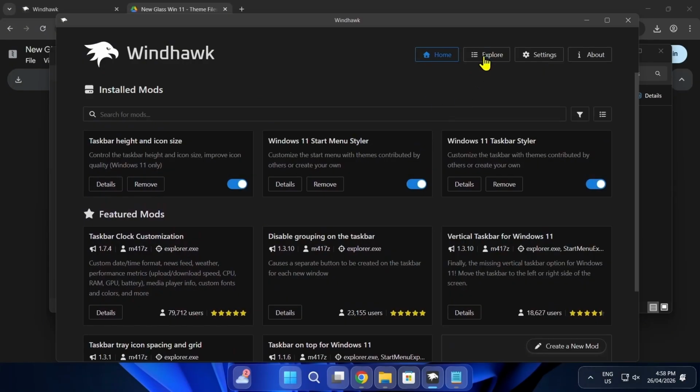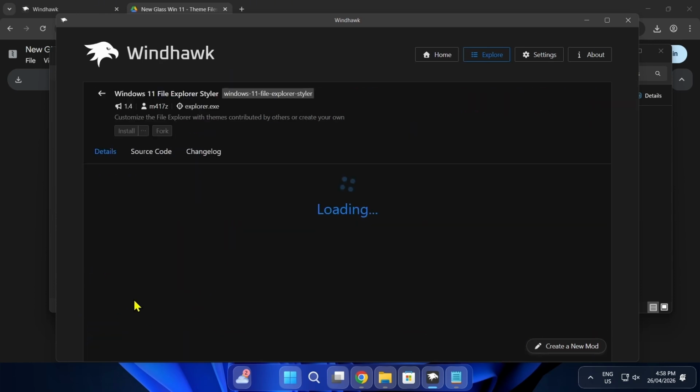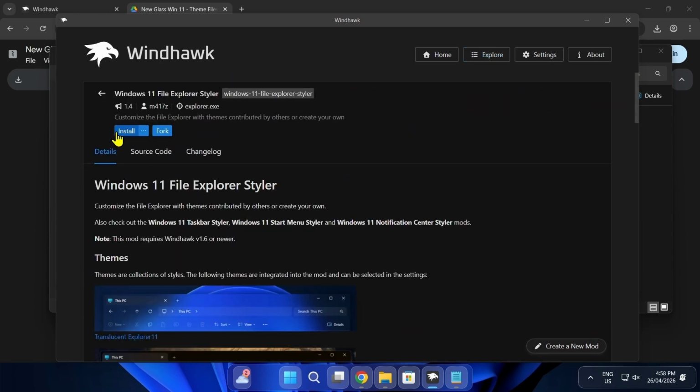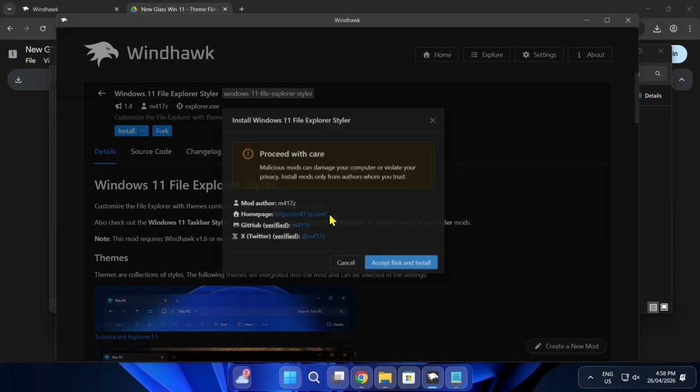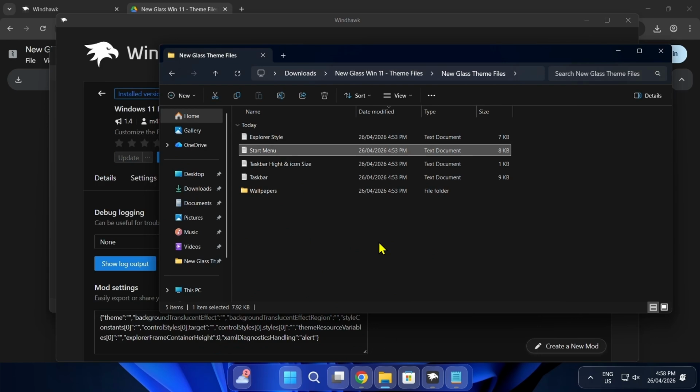The File Explorer is still lacking that sleek glass look, so let's update it. We'll need two mods for this. Start by heading over to the Explore tab and searching for File Explorer Styler. As you already know, just head over to the Advanced tab and paste those JSON settings right in.